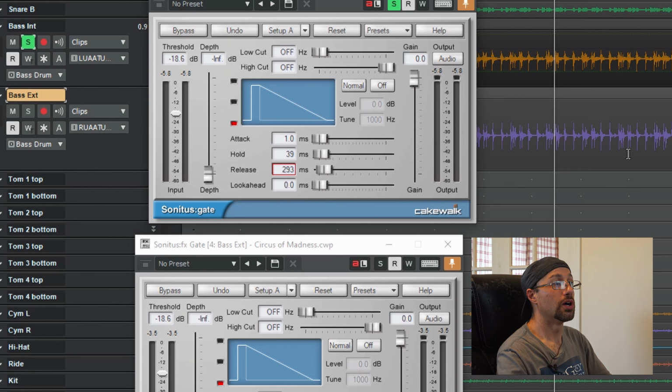Perfect. So now we're going to get into the magic. There's three things we're going to automate as part of this pass through. We're going to automate the threshold, we're going to do the hold, and we're going to do the release. And I'm going to do this in 3 passes, like I said.